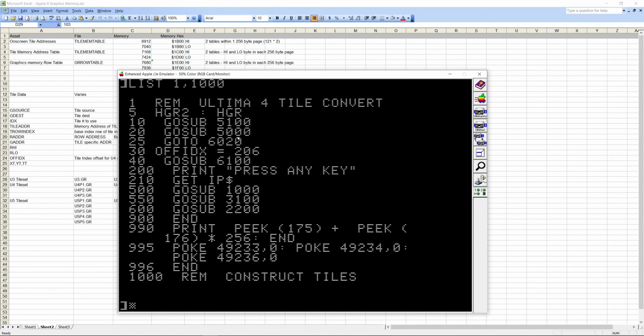So the only thing you have to change when you're processing these, if you were to use this program to create your own sets or whatever from the graphic screens, is you really just have to change this off IDX and take out this 6020, which I'll get to in a second. Change this off IDX, and then down in the 5000 range, change the GR source file name.